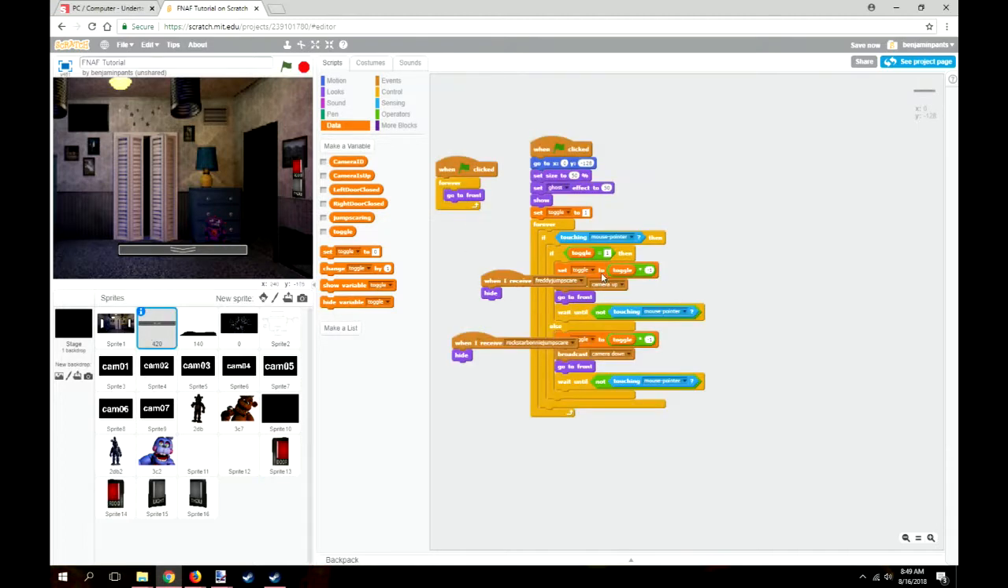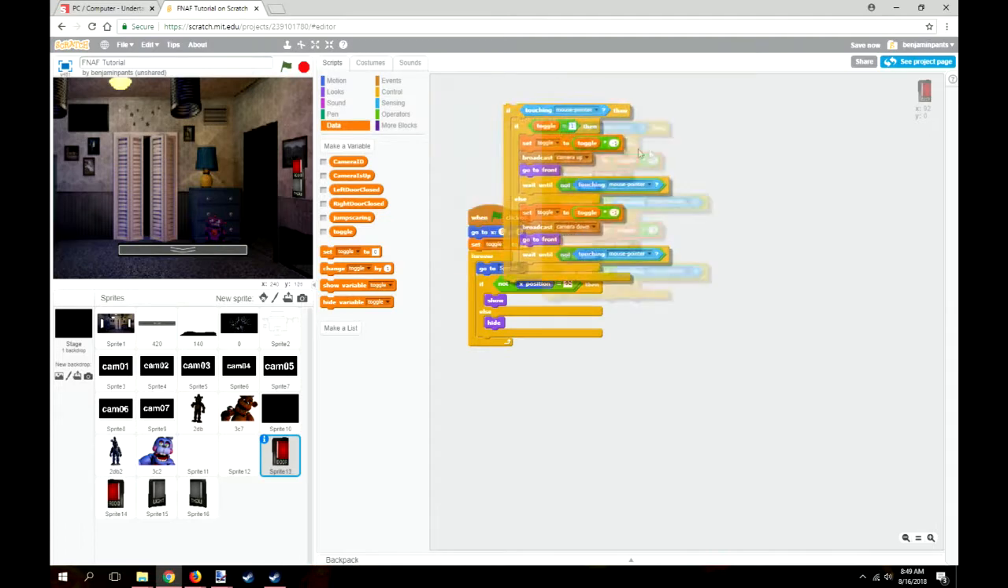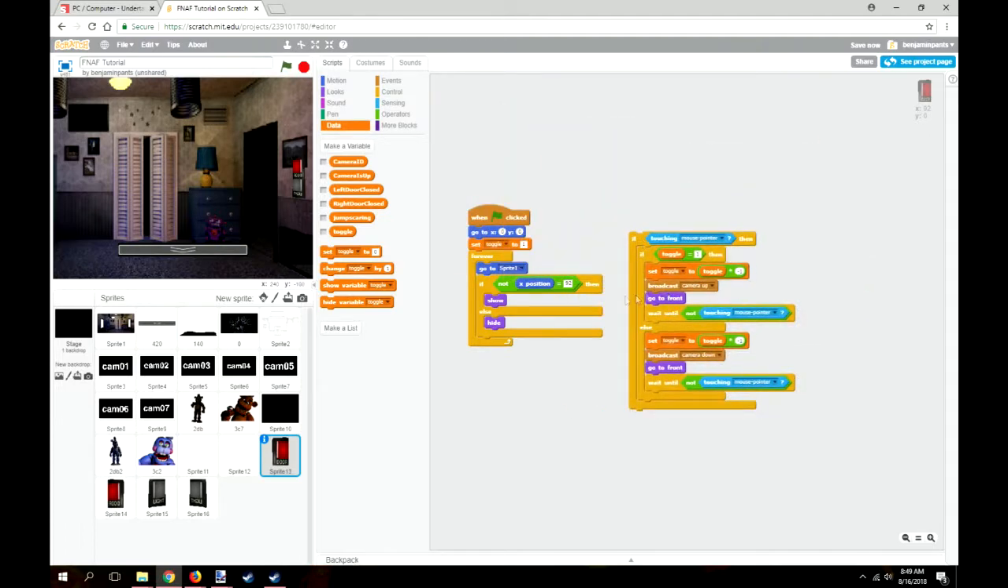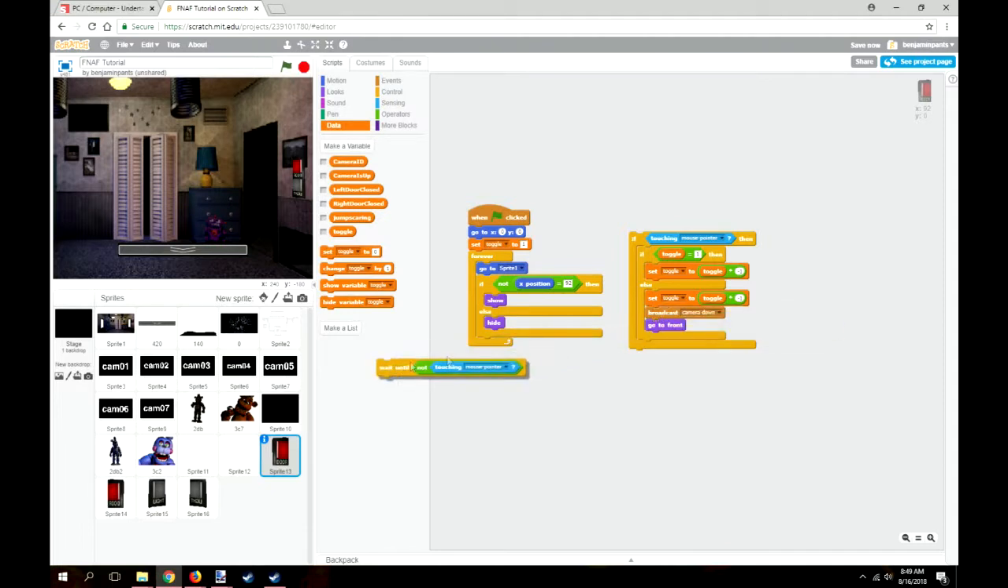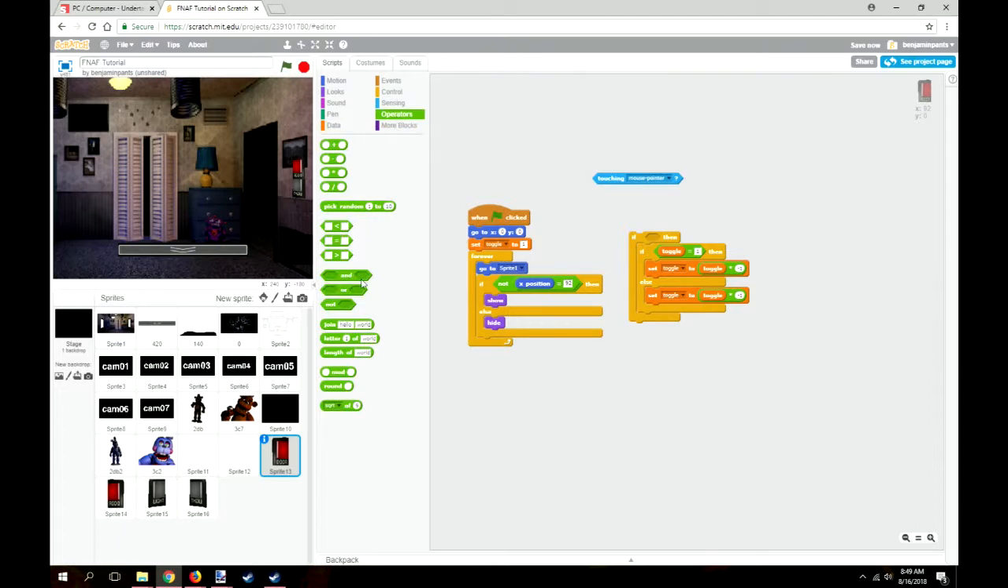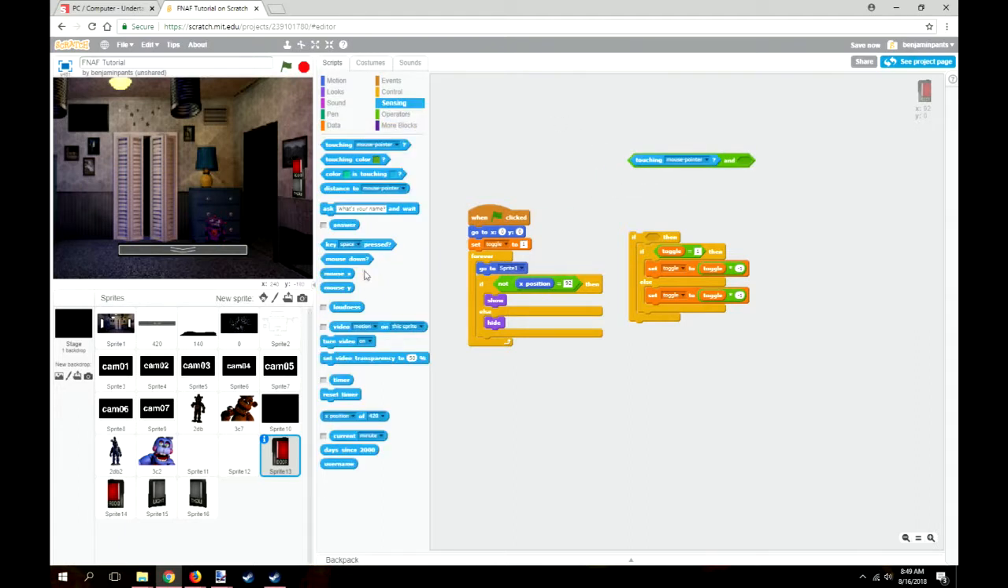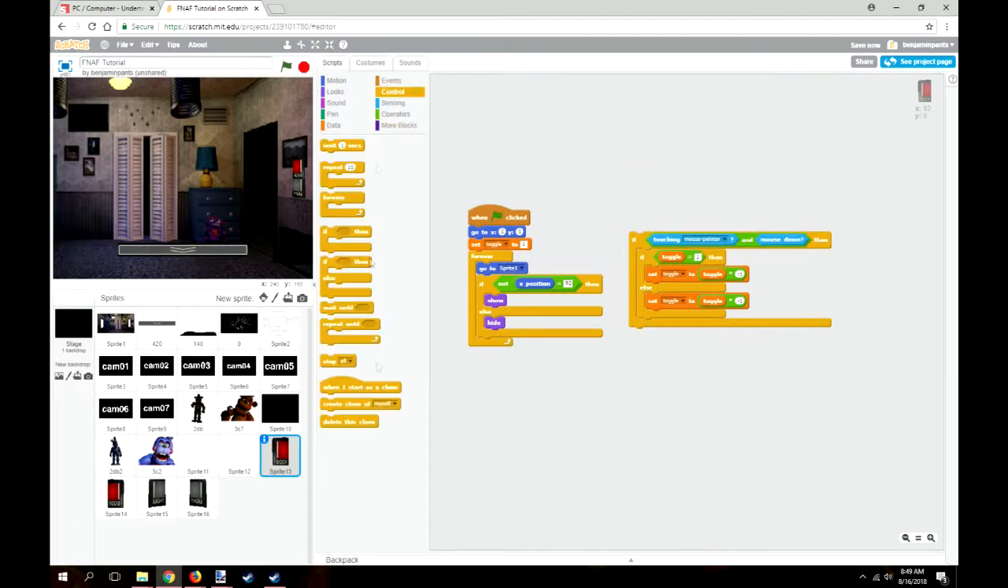Now, copy this section of code from the camera. Place it in the door frame, like so. But get rid of all the code that's in here, and replace this with an if touching mouse pointer and mouse down, which as we all know is a click detector, which detects clicks.